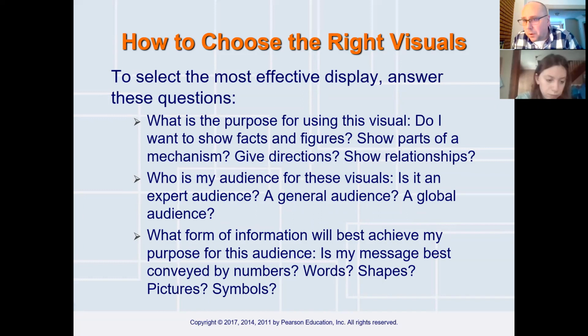Is it going to be an expert audience, an audience of your peers who may know which way to turn that knob or whatnot? Or is it a more general audience who may get up there and turn the knob completely off of the machine because they were trying to turn it in the wrong direction? Or is it a global audience?